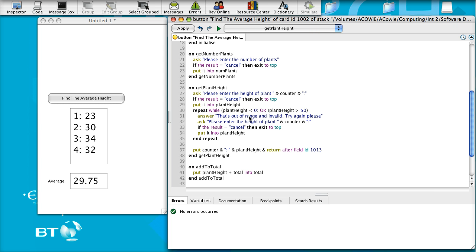And each time they don't, it's going to say, well, that's out of range, try again, enter another height, and we're still on the same counter value, and put it into plant height, and it goes back and checks it, still out of range, and so on. And it'll keep repeating that while it's out of range. And then eventually the user will type in a sensible value between 0 and 50 inclusive. And so down here, after all those times around the repeat loop, we can finally put the value into the field so we can actually see it.